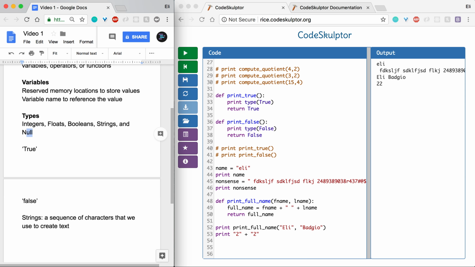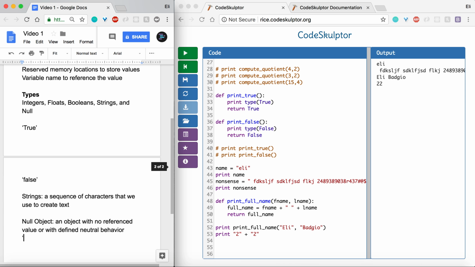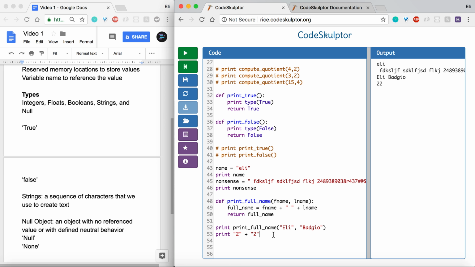Generally speaking, in computer programming, a null object is just an object with no reference value, or with defined neutral behavior. Sorry about my typos. In most languages, that object is simply referenced using just null, as you might expect. But in Python, it's a little different, and you have to use what's called None. And as you would probably think, this None has the NoneType.